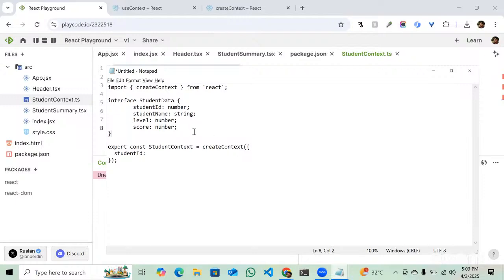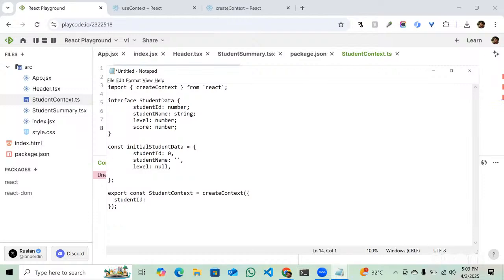Okay, so now I can say create a context, and let me create an initial value, const initial student data equal to, here I'll say zero, student name, level null or undefined actually, and score null.